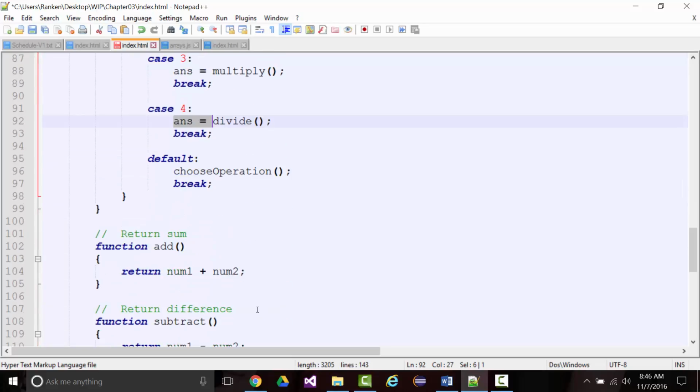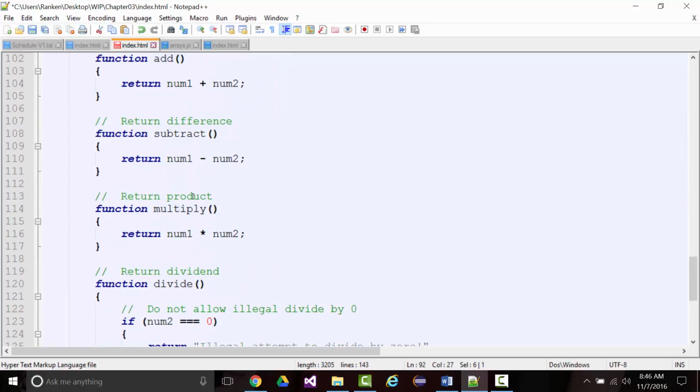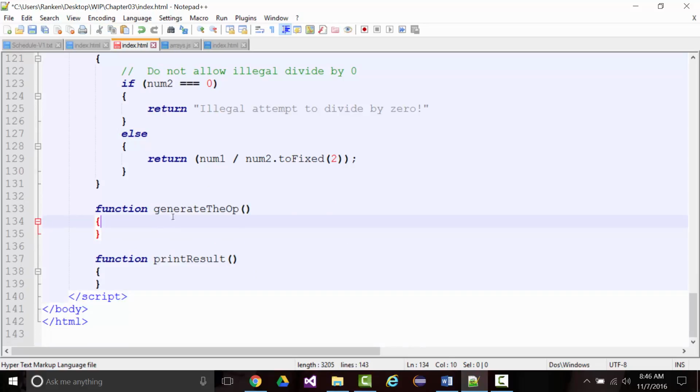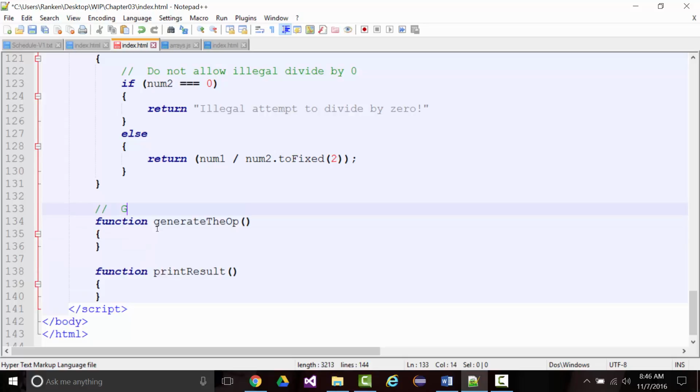So we've got our add, our subtract, our multiply, our divide. Now we've got to generate the op. Remember, this routine called generate the op is going to generate a plus sign or a minus sign or a multiply sign or a divide sign. Does that make sense to everyone? That's its goal, so to speak. And again, did we have to do it this way? No. This is just a way of doing it.